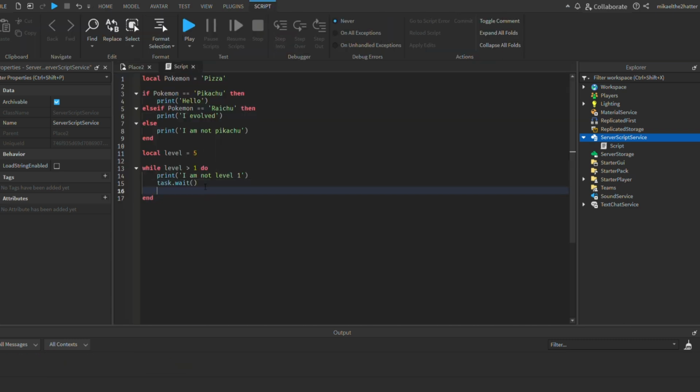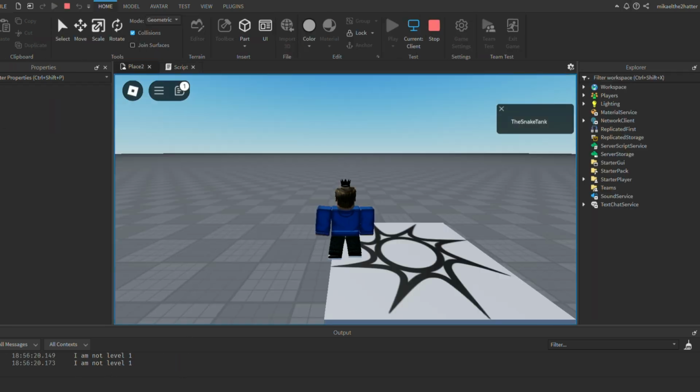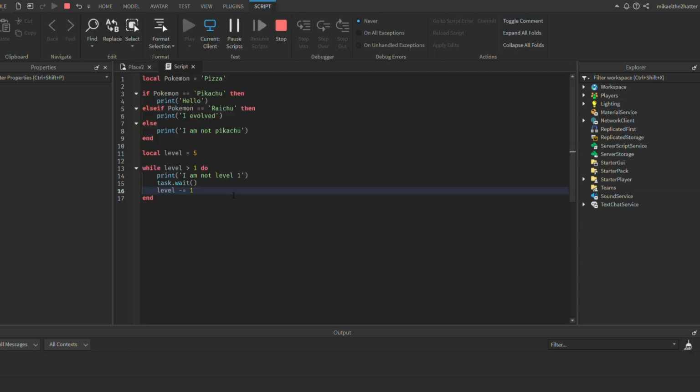So all we have to do is level. If we do level minus equals, which just subtracts 1, you'll see it'll only go 4 times, because that is when you reach level 1. And that is how while statements work. You can use these to check for multiple conditions and they're very useful.